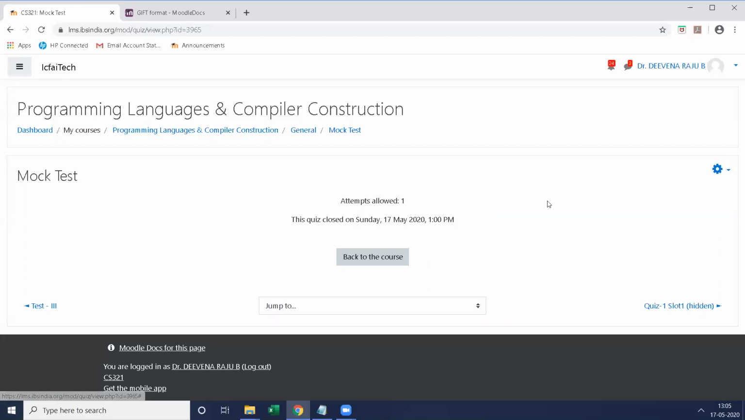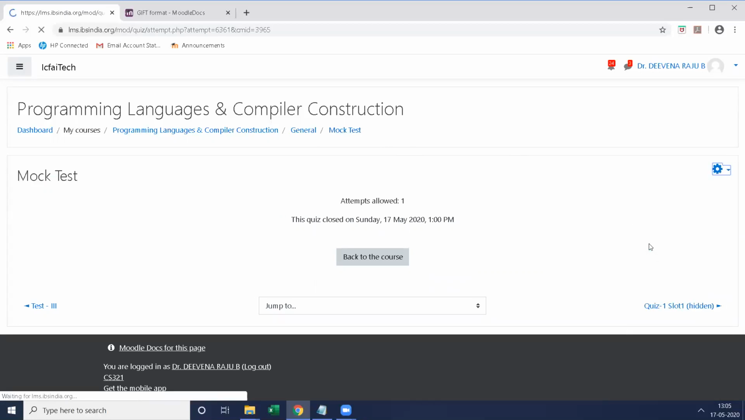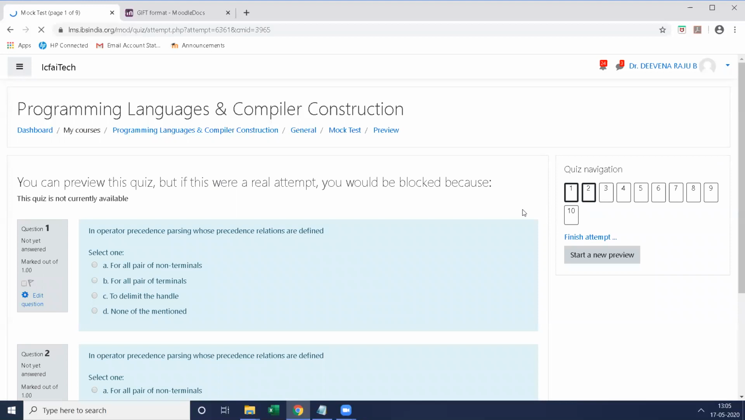For that, just click go to the mock test and click this settings button, and here it shows different options. Edit settings, and among these options, select the preview option. If you select preview, it will show all the 10 questions.